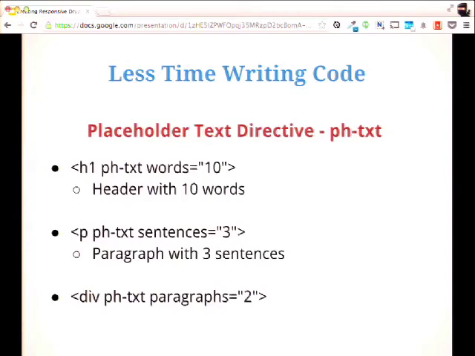So just building out your content on the pages is very simple. Changing the content on those pages is very simple. And this is just one example of being able to spend less time doing some of these manual tasks and letting Angular do those tasks for you.